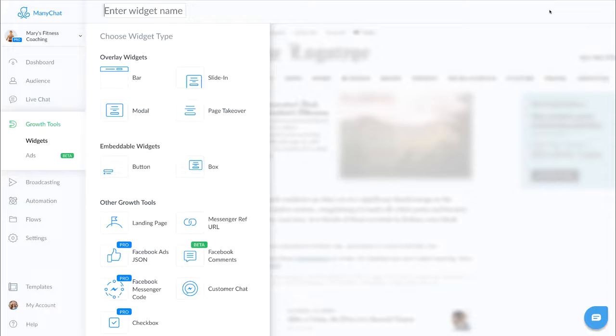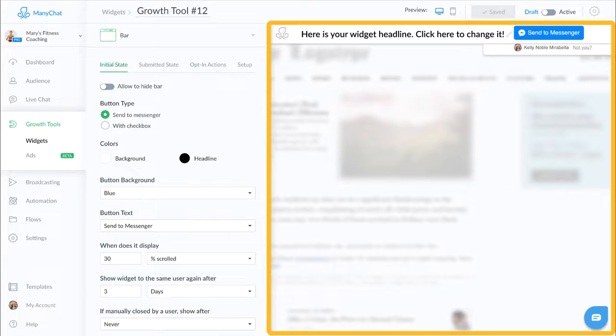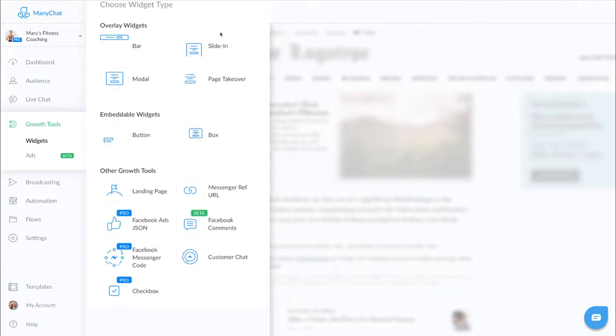So going from the top down, we have our overlay widgets. Overlay widgets are widgets that go on your website. So these would be like your bar here that scrolls down, as you can see, just like this. And this would be your website. So it's like a call to action that is on the top of your website.